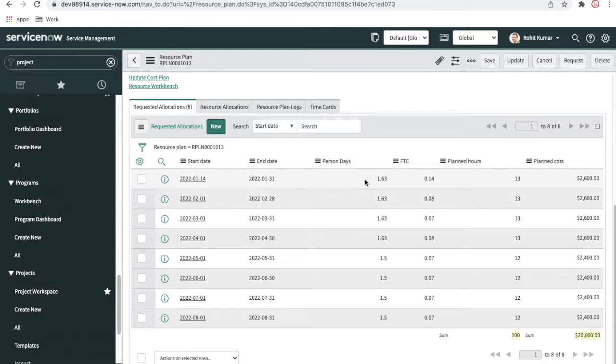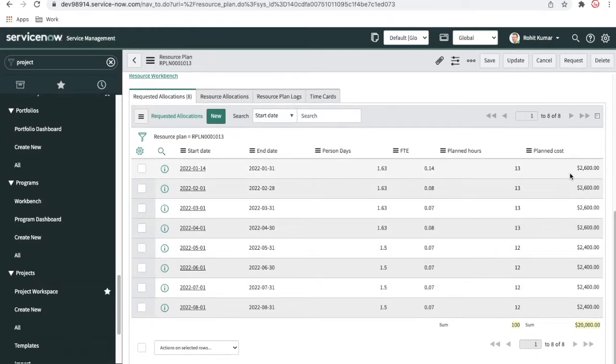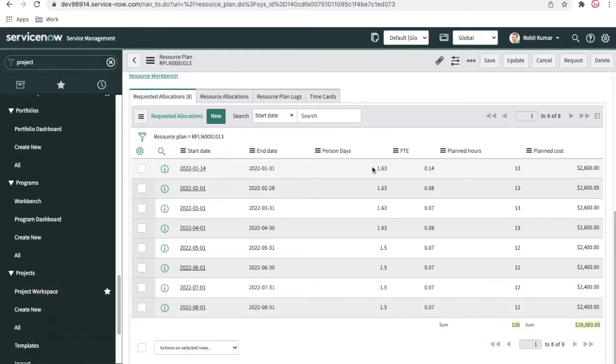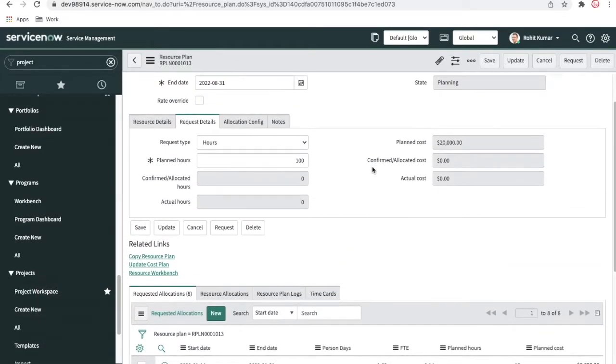And now what you can see here is the planned cost, and this is the person, and FTE is the full-time employee, and then these are the person days. Each month the planned cost will be $2,600. And this is the person days. It means that these 13 hours means 1.63 persons in a day, person day. Okay, what we'll do, we'll change this to requested.